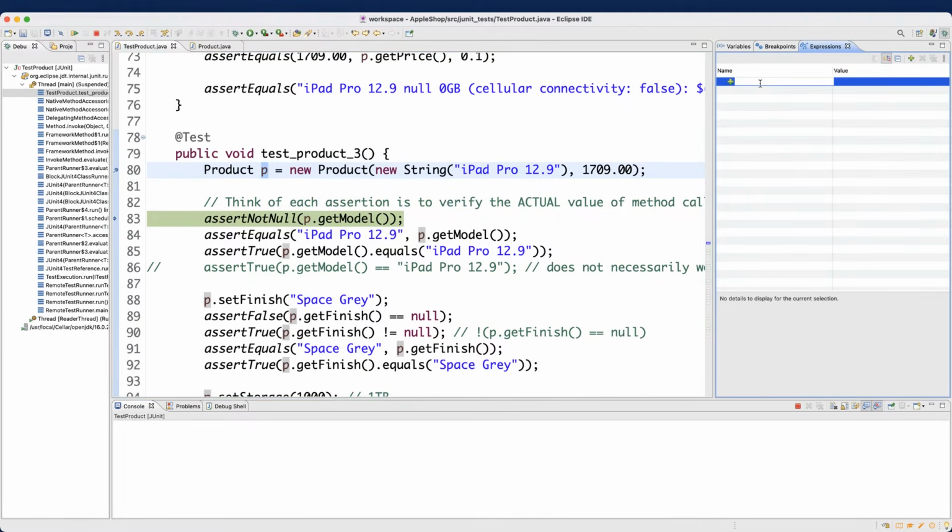So I can say, for example, p.getModel over here. And that one's giving me iPad Pro 12.9, that's a string value. But what if I want to assert it is not null? For example, I can also do whatever expression I like. I can say p.getModel, a string value, equals null. It would be false. On the other hand, if I say p.getModel not equal to null, it's going to be true. You can do whatever expressions you like as long as they're valid.